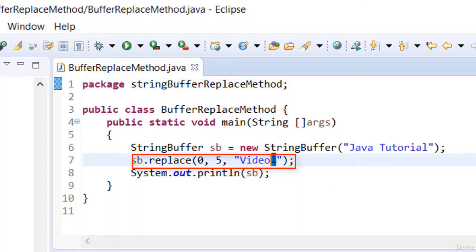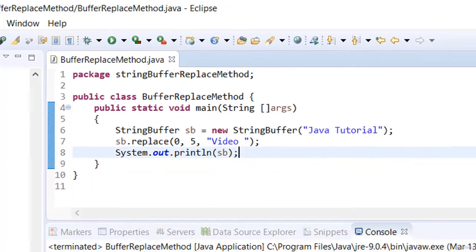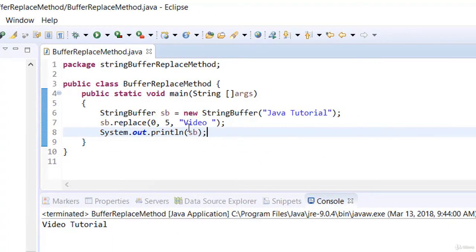You should know that space is also a character in programming languages, so that the video will not join with the T for the tutorial when it replaces the word Java. So running this code, I will get video tutorial instead of Java tutorial. I'm using System.out.println to display this for us. Go ahead and run this code, and I will get video tutorial.